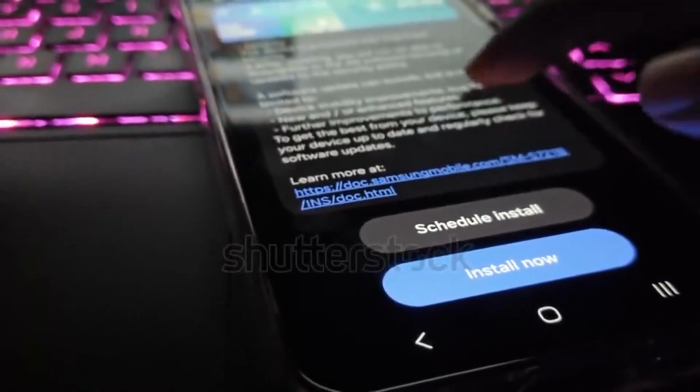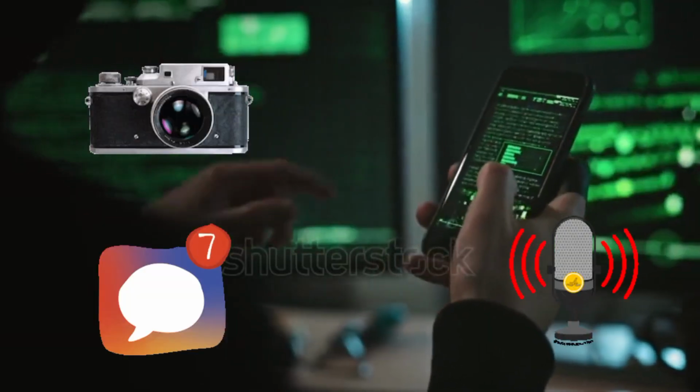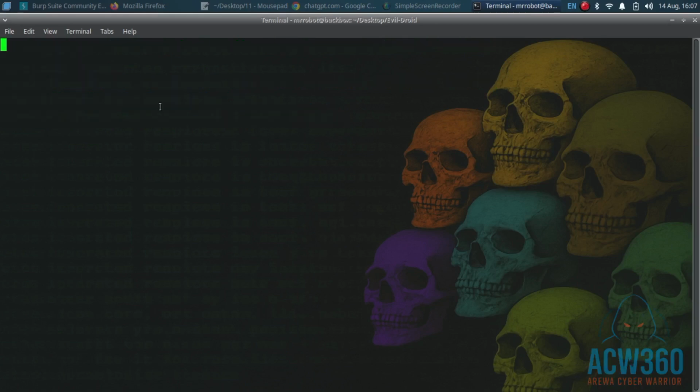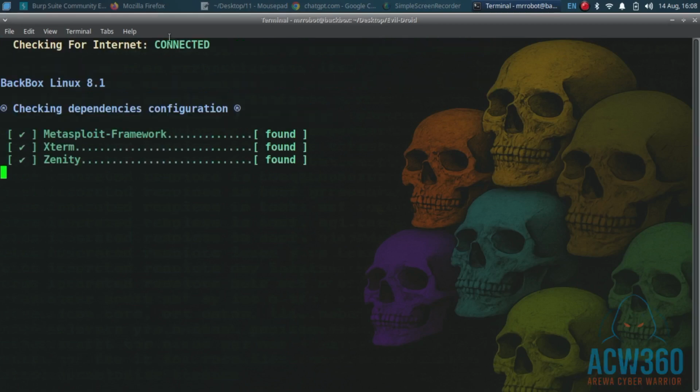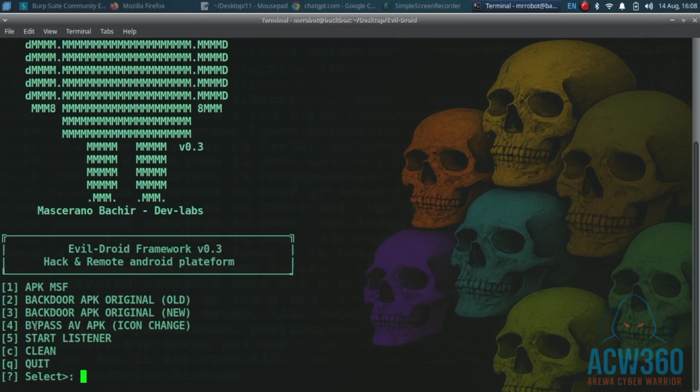Imagine installing an app on someone's Android, and the moment they open it, you can access their camera, microphone, messages, and files remotely. Today, I will show you how hackers use a tool called Evil Droid to create a malicious Android APK and spy on a device. This is 100% for educational purposes only. I will be using my own Android phone for testing in a safe lab environment.